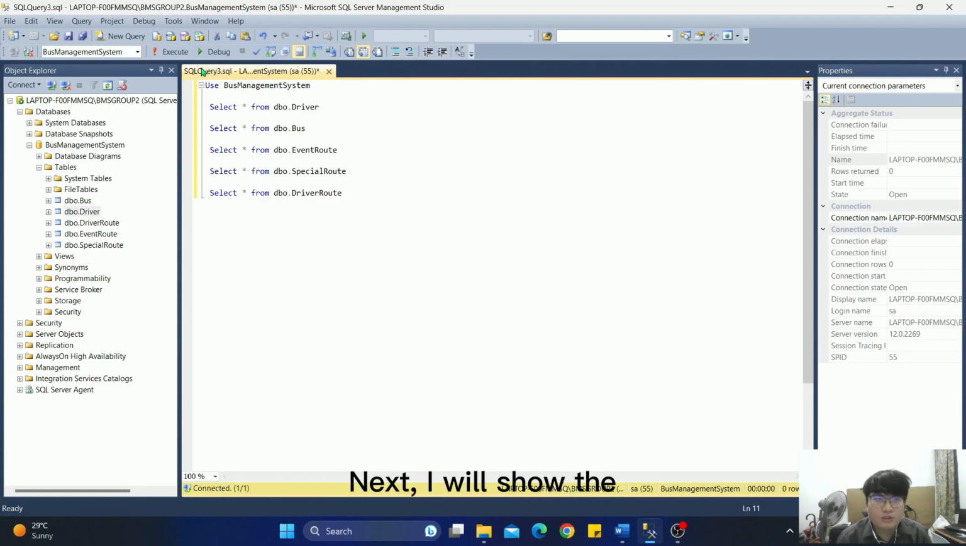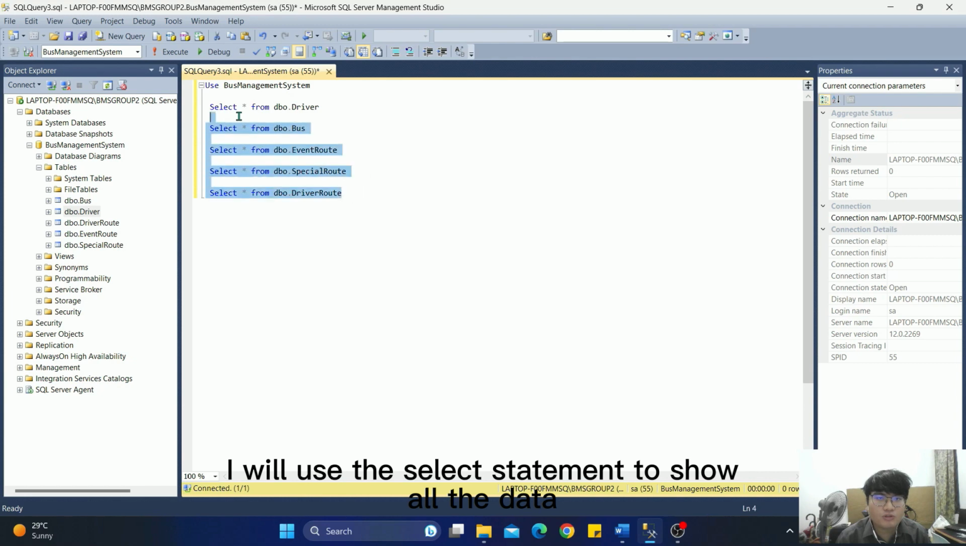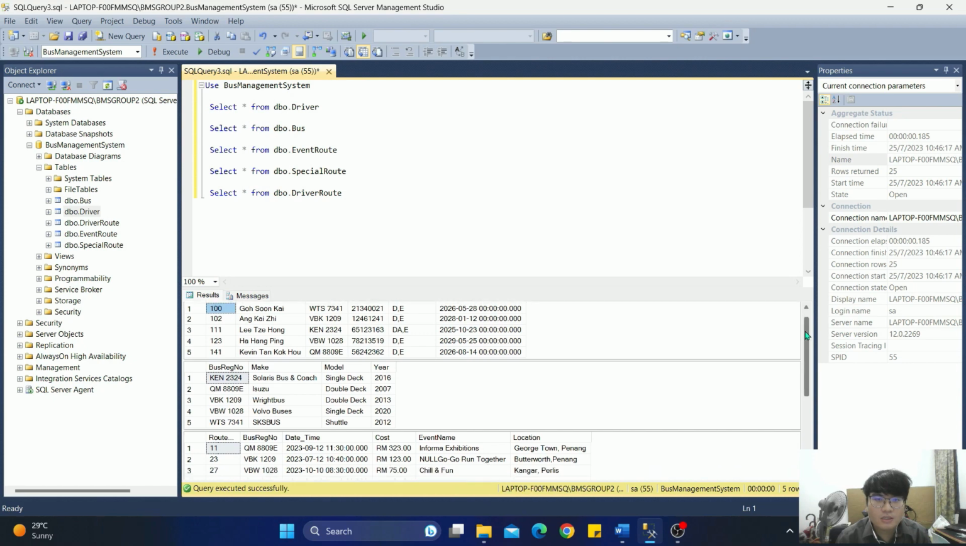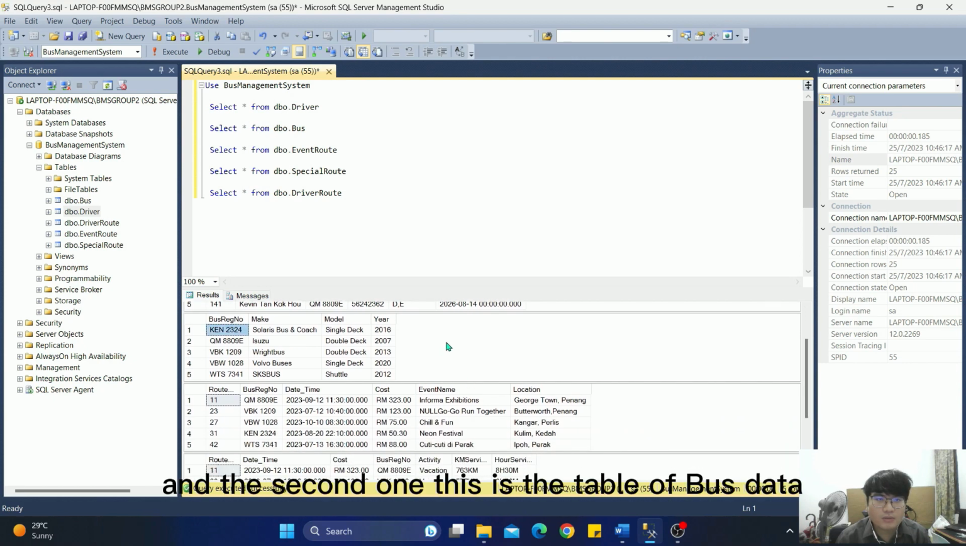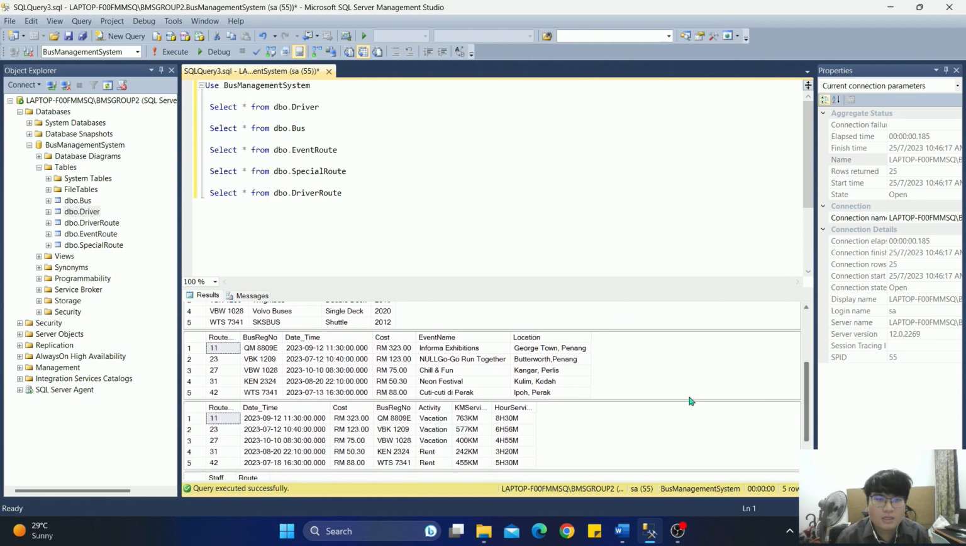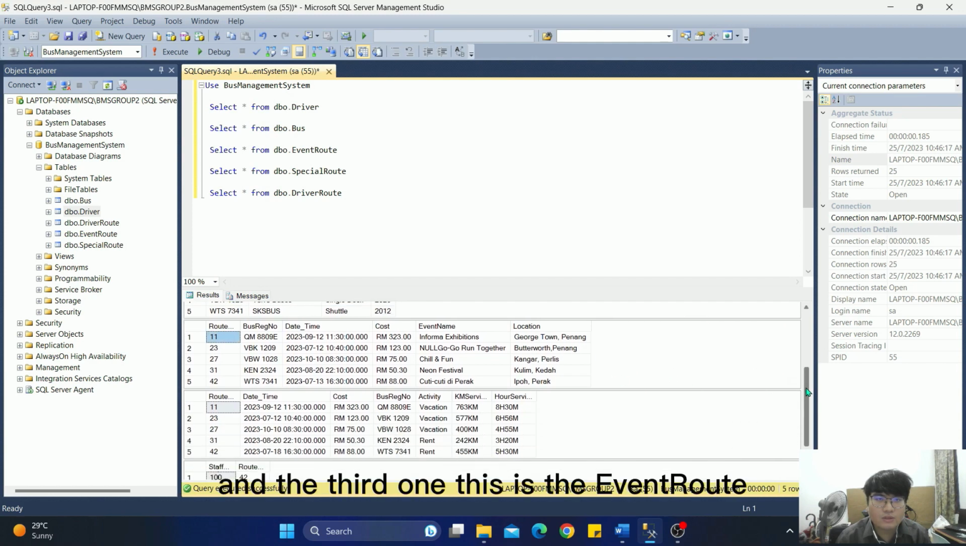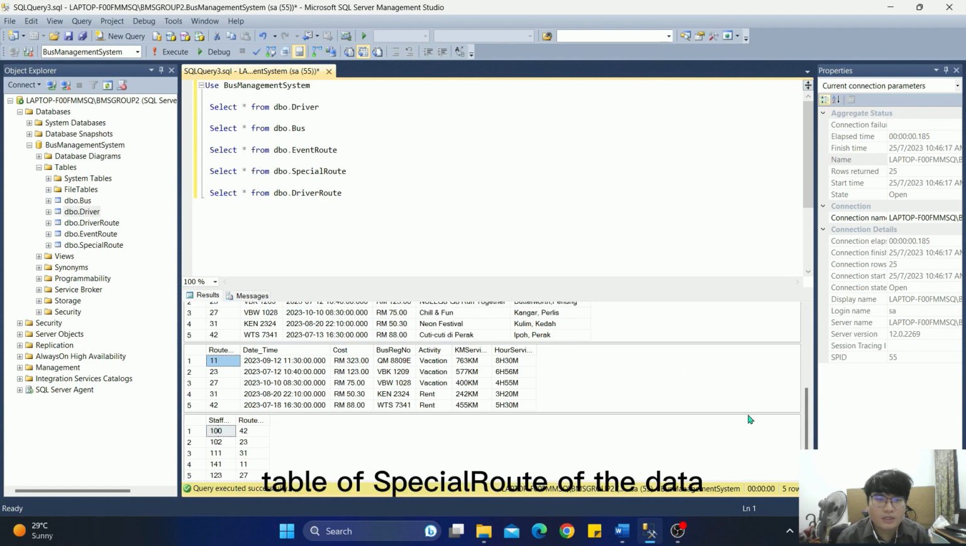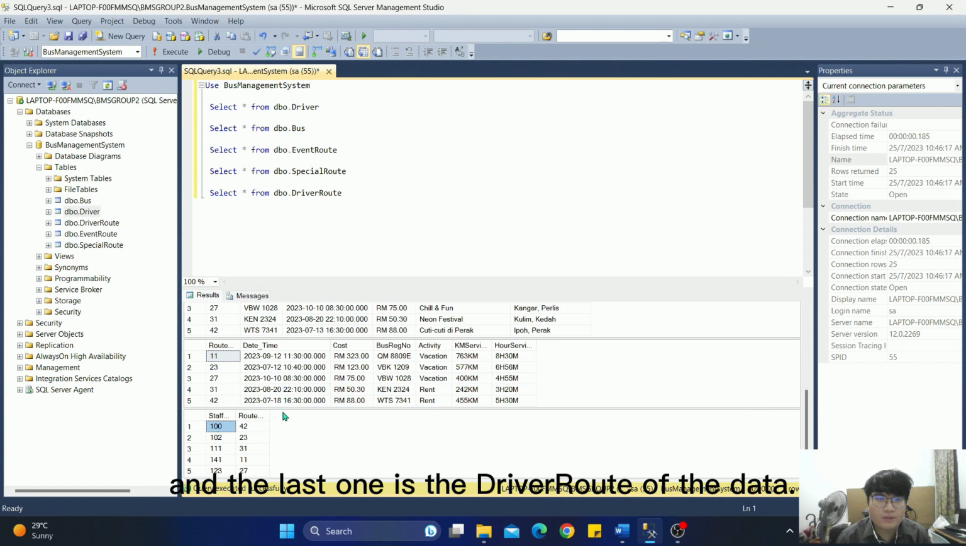Next, I will show the data of each of the 5 tables, at least 5 records, and I will use the SELECT statement to show all the data. And here is the data of these 5 tables. The first one is the data of the table driver. The second one is the table bus, data of the bus. The third one is the event route, data of the event route. And this is the table of special route data. And the last one is the driver route data.